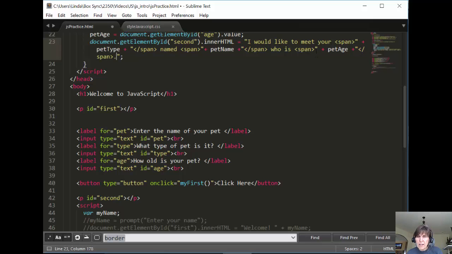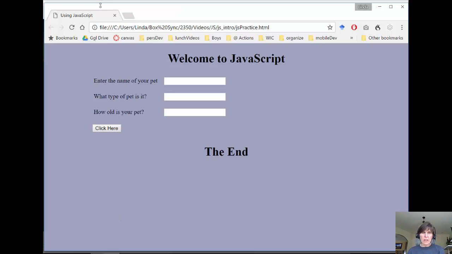Okay, so what I've done is I've added actual HTML tags, an opening span tag and a closing span tag, and then whatever value of this variable will be put between those spans. So let's go ahead and look at what that will do. If I enter Sam as my pet name, and it's a goldfish, and it's 2 months old, and I click here, you can't see any difference. How do we identify if those span tags are there?